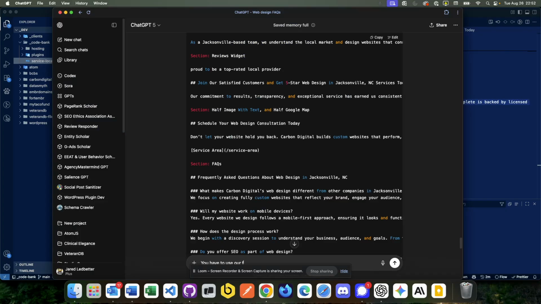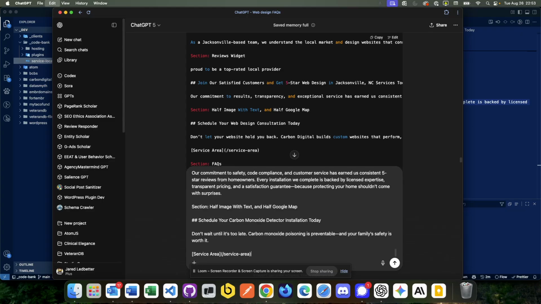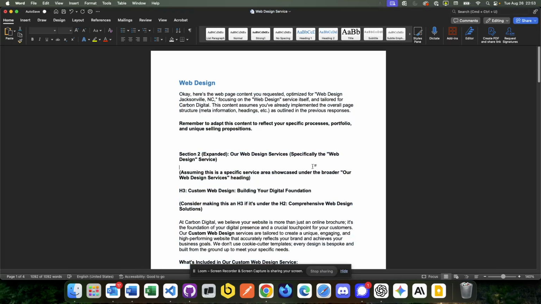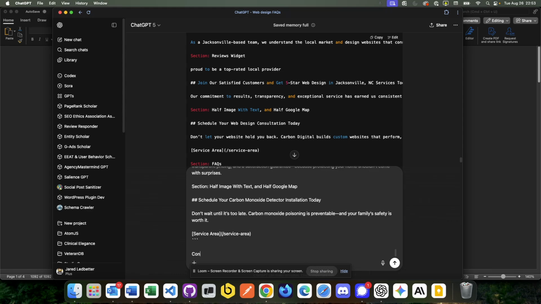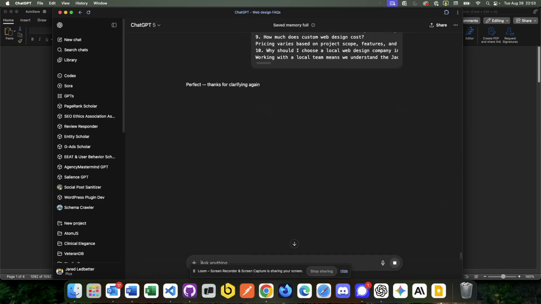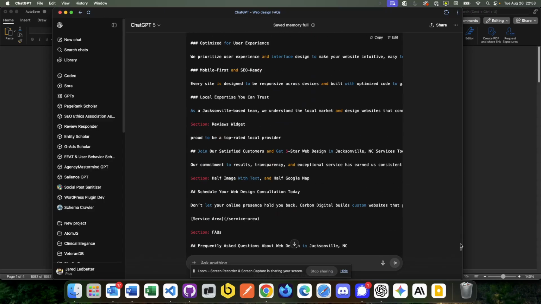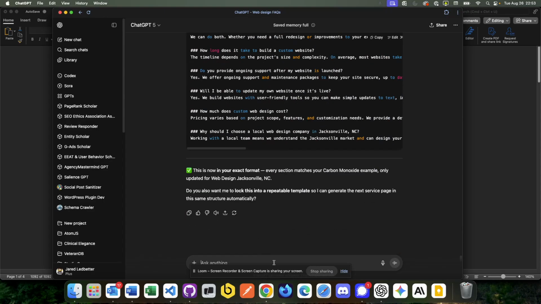You have to use our format for the output of content. This must be exact. Do it again. Here is our format and content. Format. Content. And it's still going to do our format. It's not rocket science. It doesn't take that long. Very fast. It's one of those things where you tell it enough times.